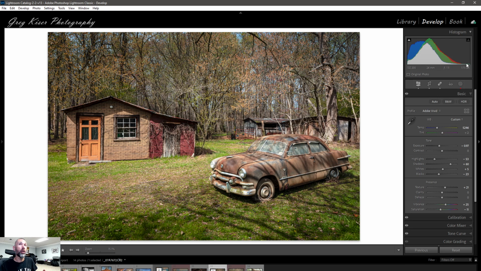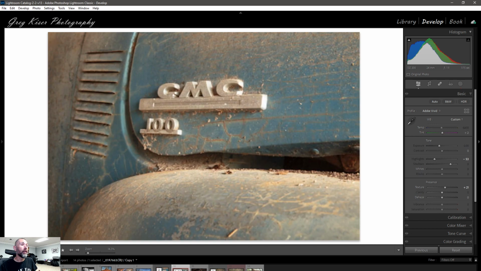There's a little bit of motion on the outside, but those tones are better adjusted through the highlights, shadows, whites, and blacks. The other example that I would like to show is a GMC truck that I shot on the same property, same morning. This one was in the shadows. It was in a partially covered lean-to type enclosure on a barn.